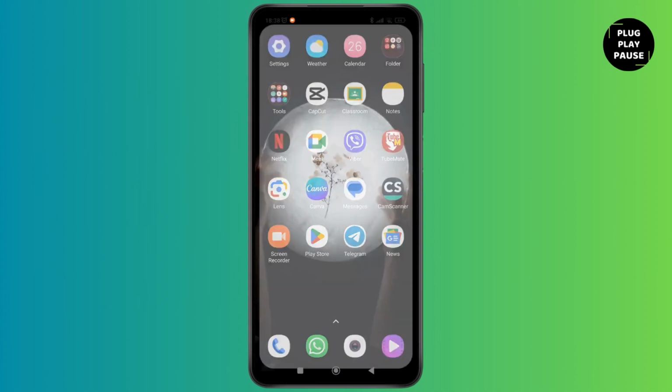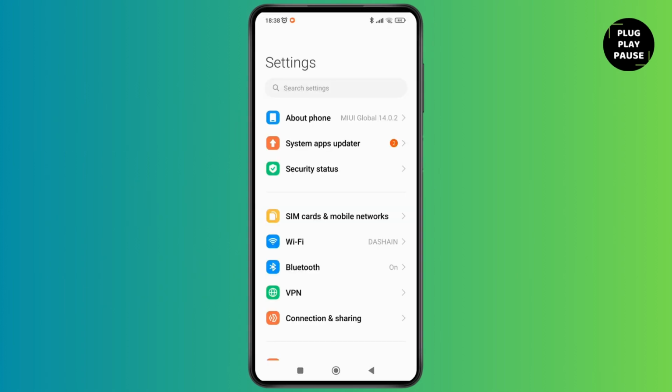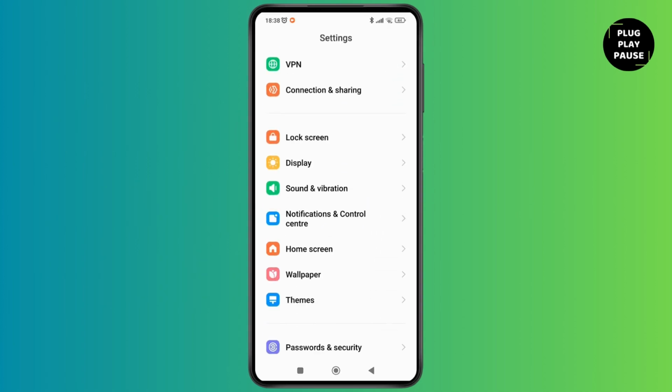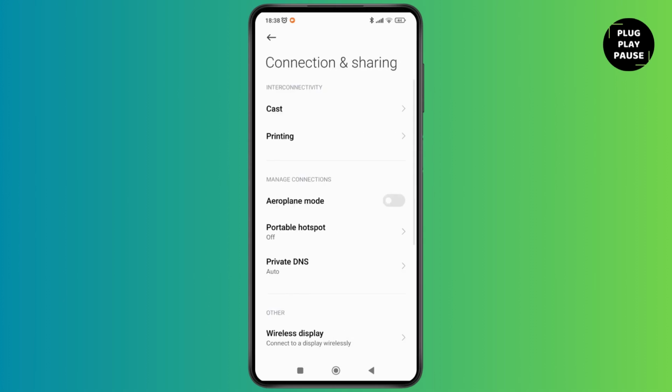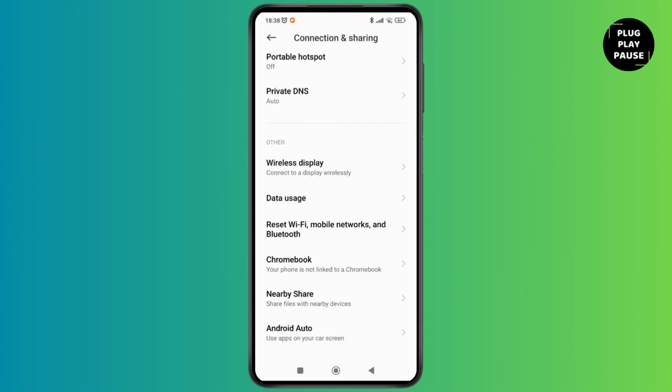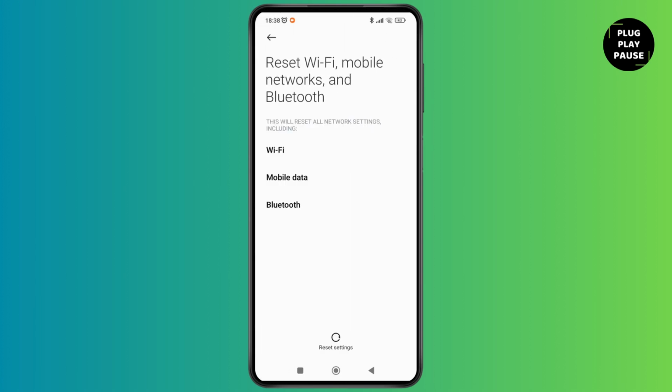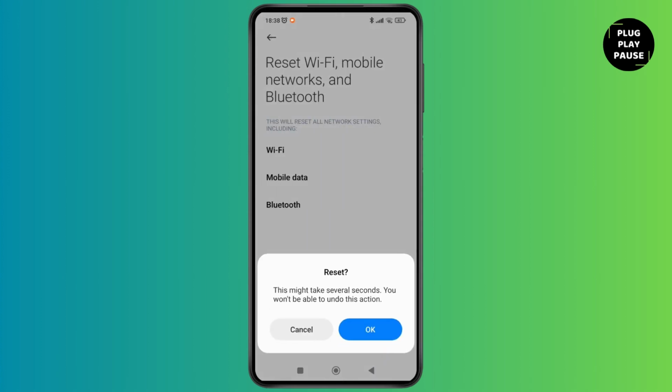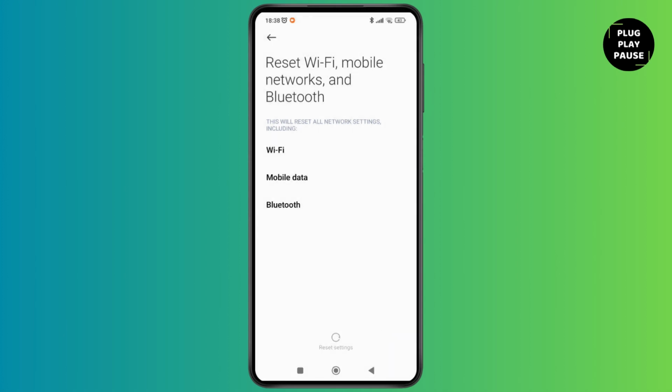Now all you have to do is go to the settings of your device, then scroll down and see the option of connection and sharing. Just tap on that, scroll down a little bit, and tap on reset Wi-Fi, mobile networks and Bluetooth. You can see the option of reset settings at the bottom of the screen. Tap on that and a little pop-up will appear saying it might take several seconds, so you have to be patient. Tap on OK and wait for a while until it finishes.